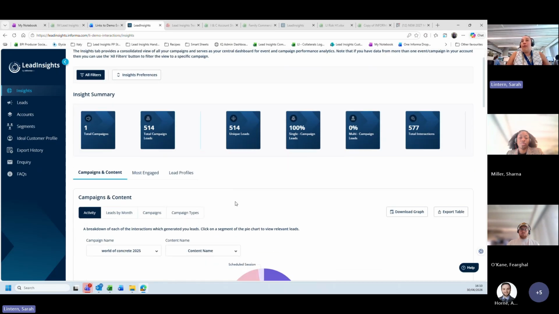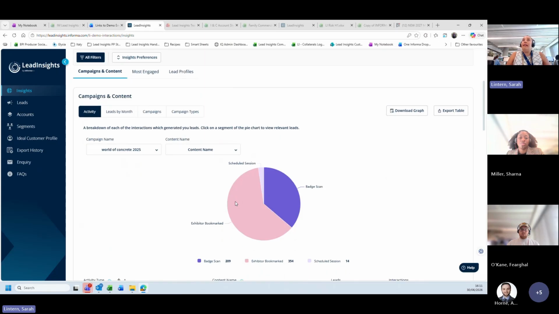And then as you scroll down, this is where you can get into the nitty gritty of where these leads are coming from. So you can see here the event, World of Concrete 2025. And this exhibitor, the majority of their leads are made up from where they've been bookmarked as an exhibitor. So essentially, someone's visited your company's listing on the app or via the web browser for the app and bookmarked you. This is scheduled session. So a delegate has added a scheduled session or a sponsored session to their custom agenda. And then quite a few of them come from badge scans. Obviously, that's on site at the event, physically scanning the badges of people that you interact with.